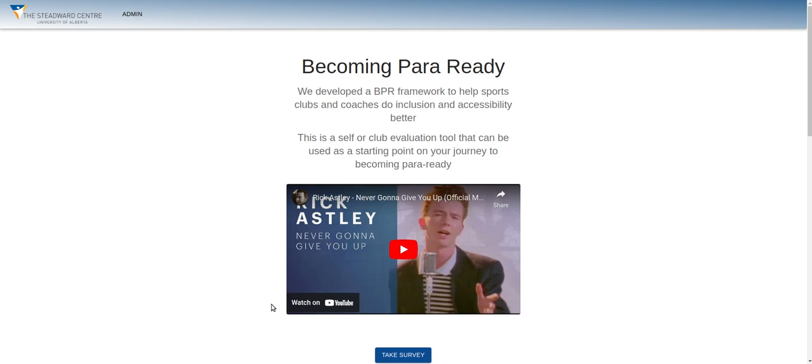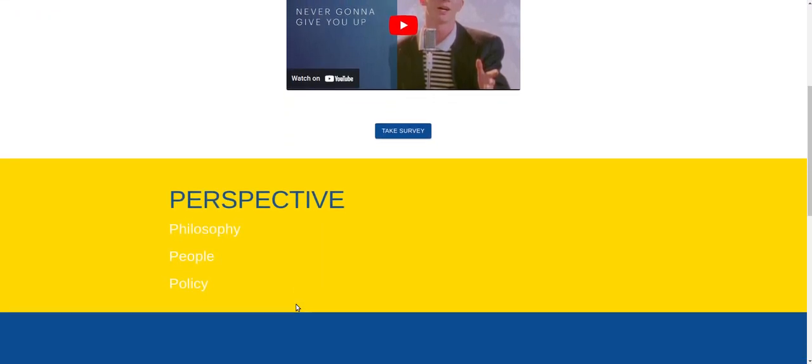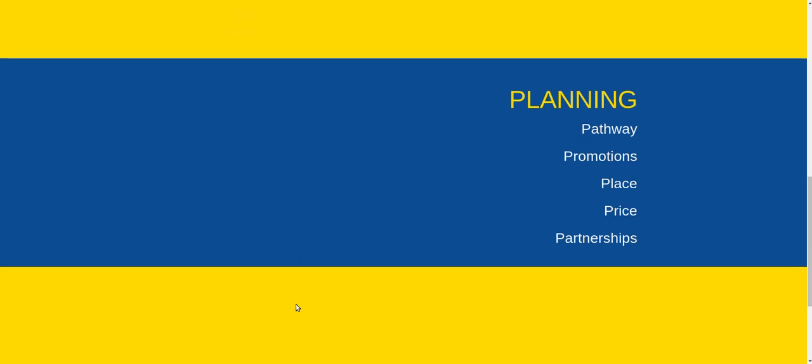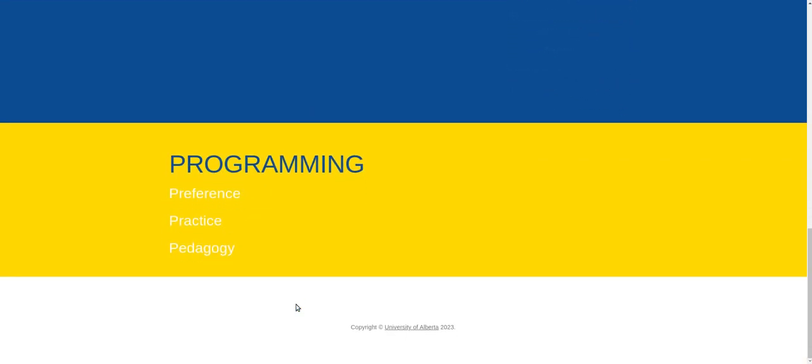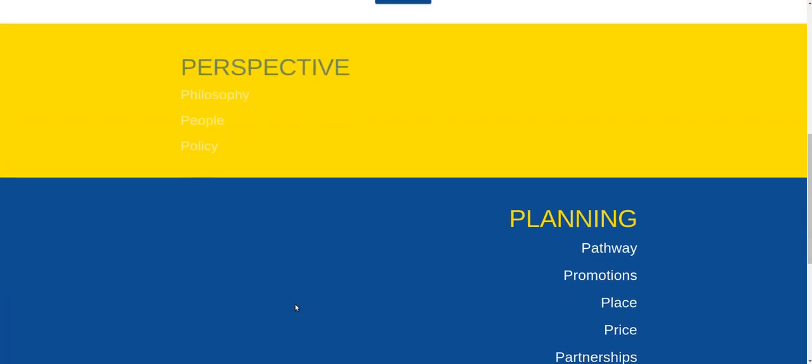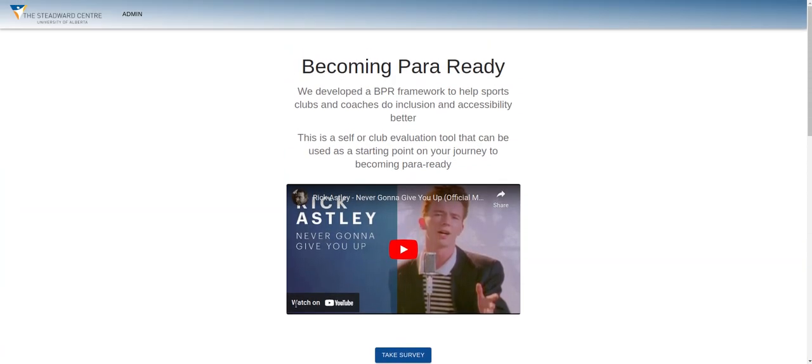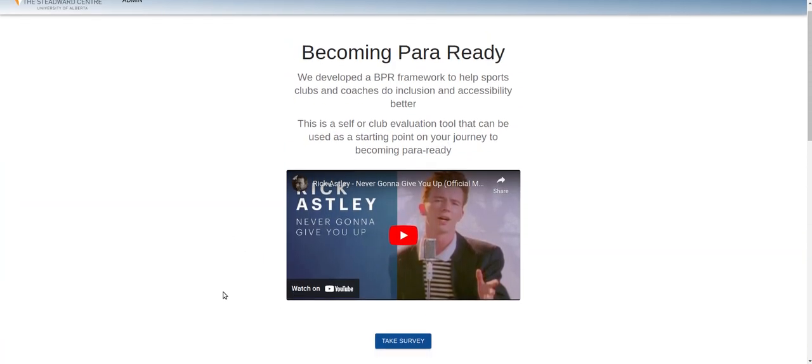Users have the ability to participate in comprehensive surveys, each adhering to one of the numerous ParaReady principles that have been defined. This includes, but is not limited to, philosophy, pathways, promotion, and practice, as can be seen on the landing page. In this demo, I will walk through both the user and admin experience. So first, we will begin by taking a survey.